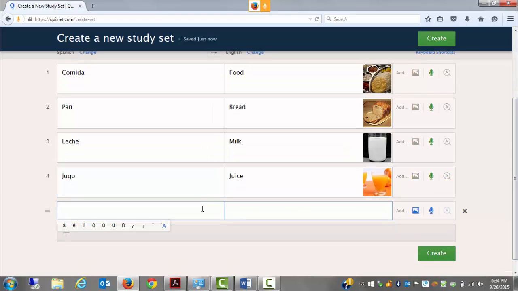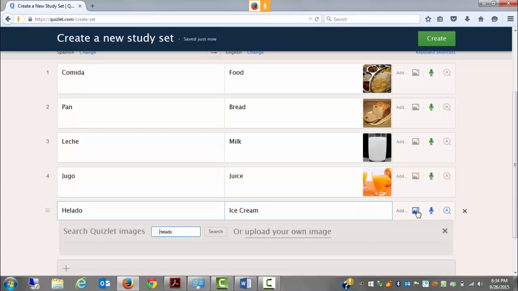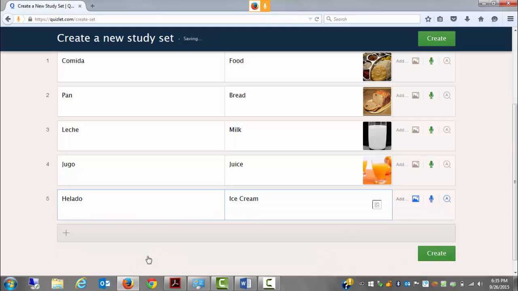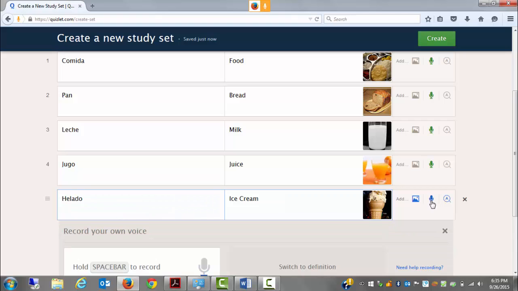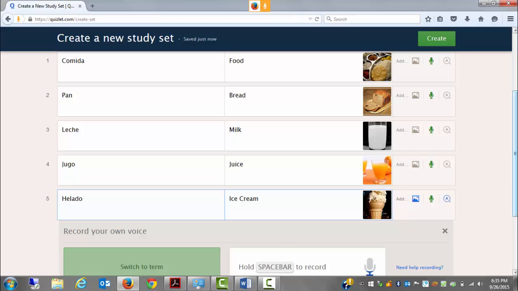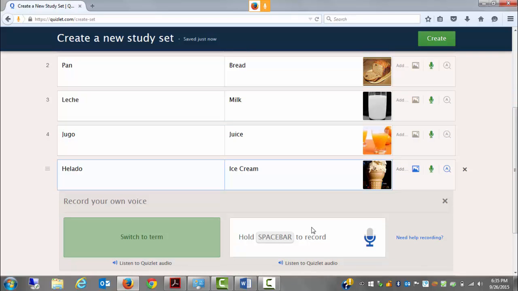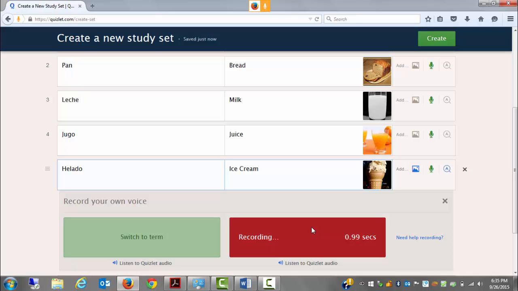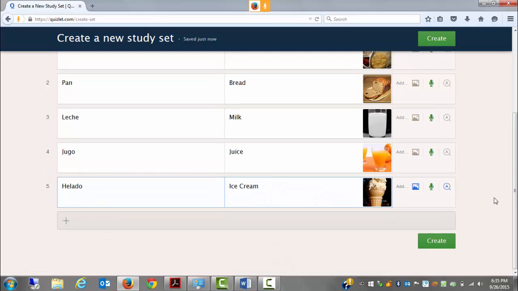And for my last one, we'll do helado, which is ice cream. Add in a picture. And record. Helado. And switch to my definition. And again, just one thing here, you're holding your spacebar to record, you just release when you're ready to stop. It's very easy. Ice cream. And there I've got my 5 terms.